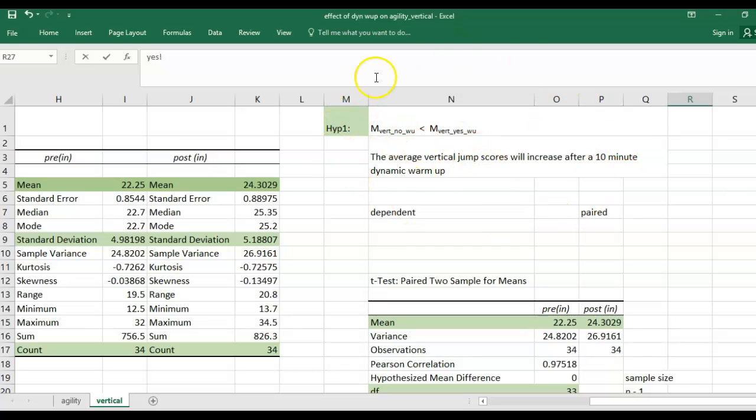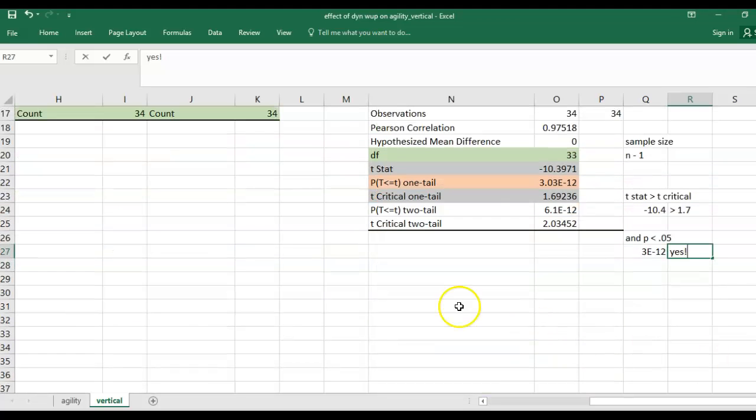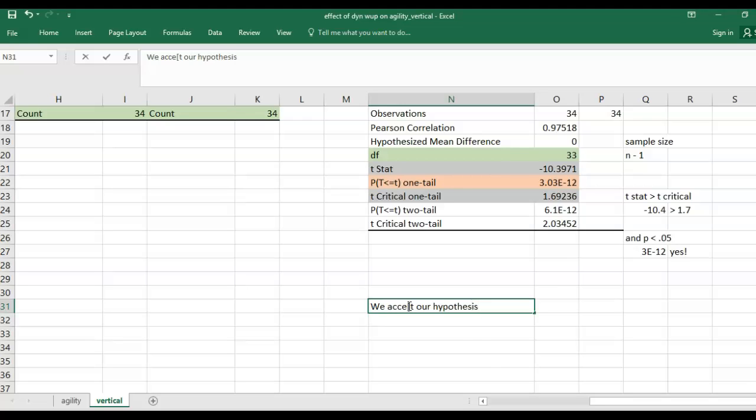We come back up here and look at our hypothesis. The average vertical jump scores will increase after a 10-minute dynamic warm-up. We can write, we accept our hypothesis. There's a more formal way to write that up, which I'll show you later on in class.